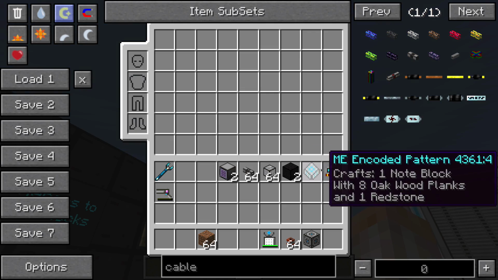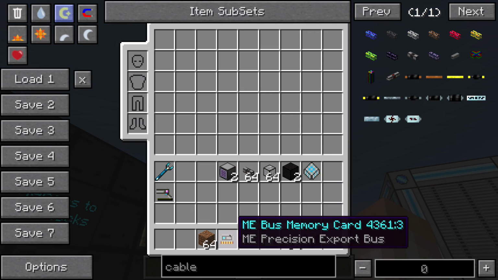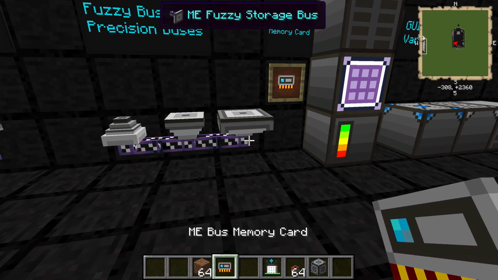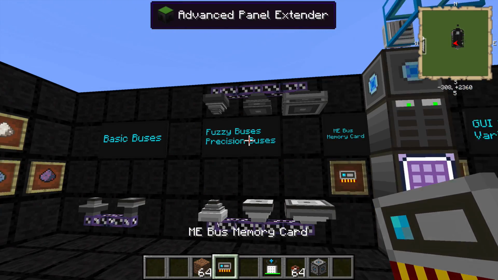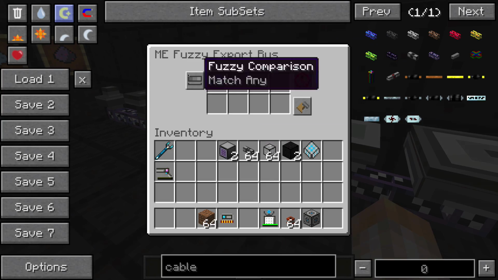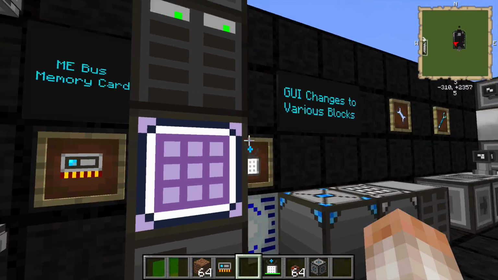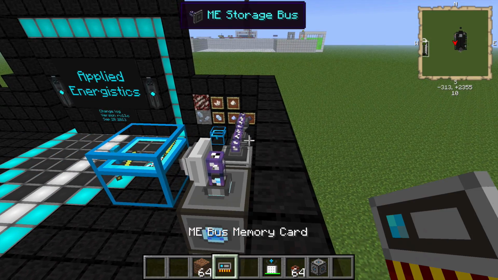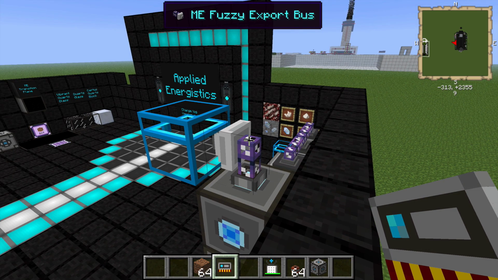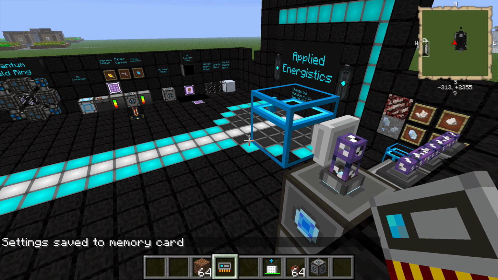Let me go ahead and grab this memory card, and this is fairly easy to craft. It requires a processor, some gold and redstone and iron, much like most of this stuff here. And what you can do here is, if I take a look inside of this, you can see the settings there. If I go up top here, take this in my hand, and I shift, you see I'm sneaking, shift right click, it's going to say settings saved to memory card.